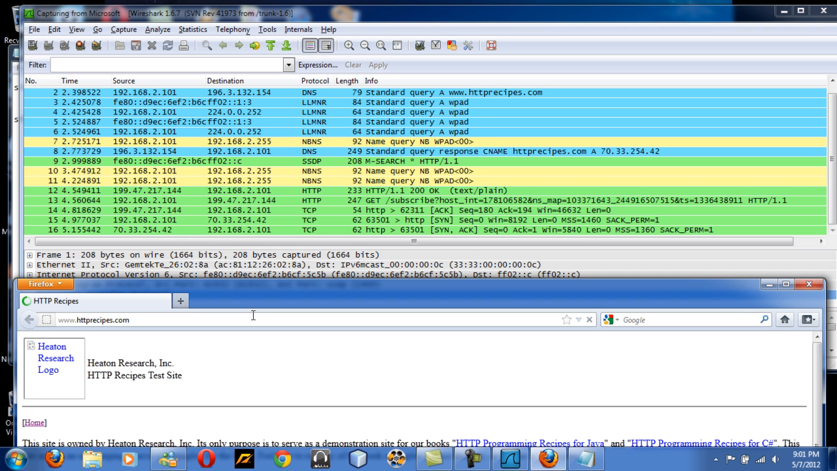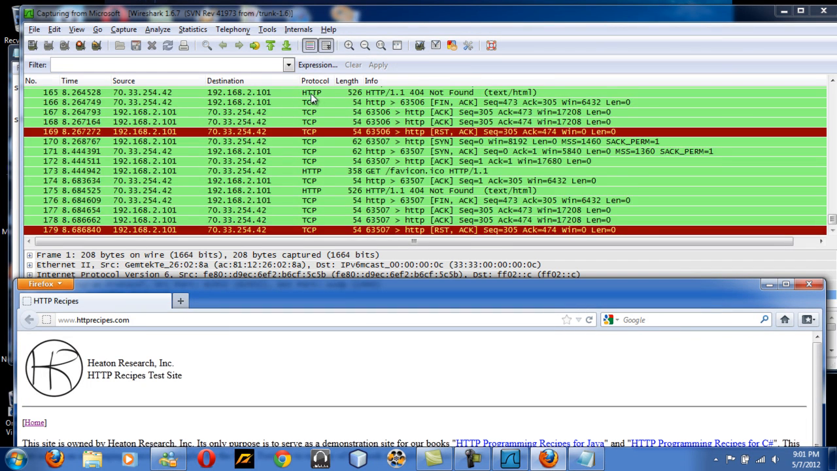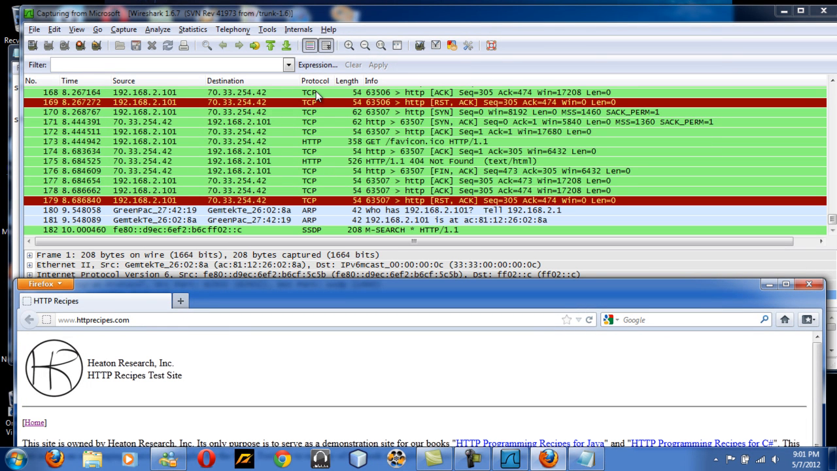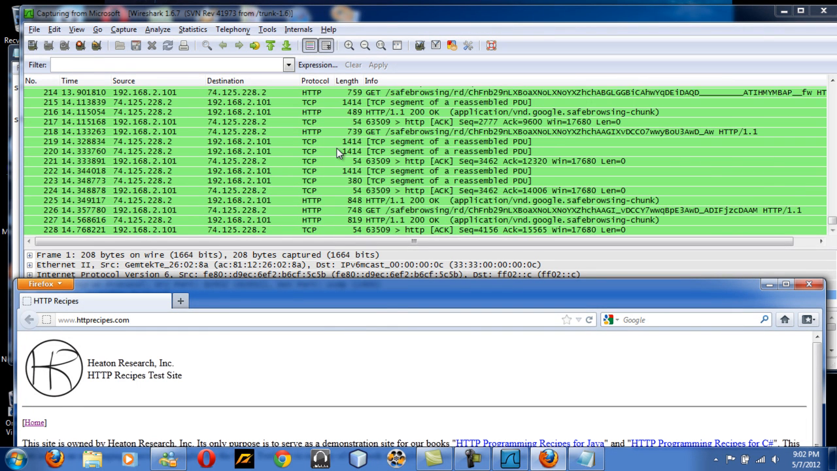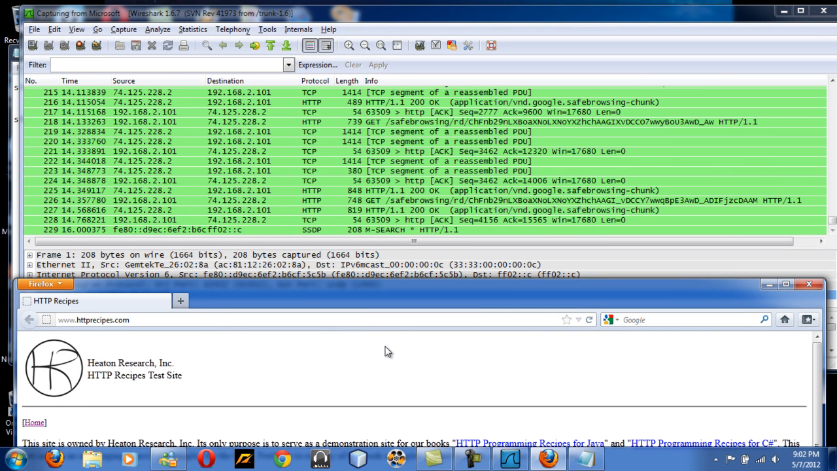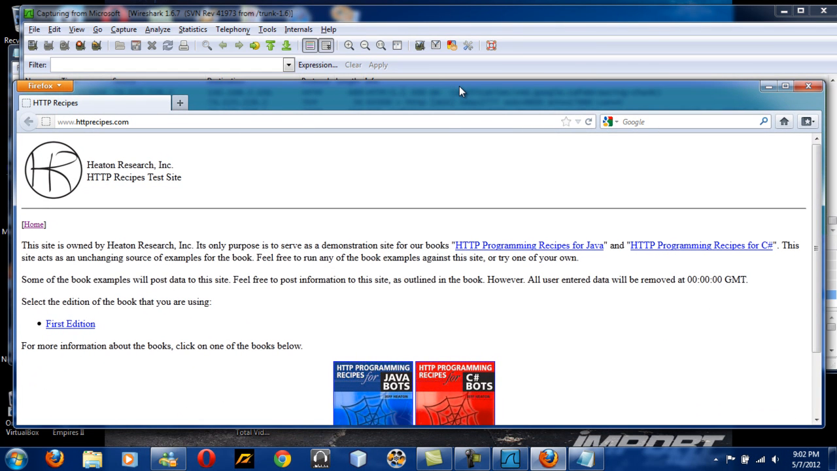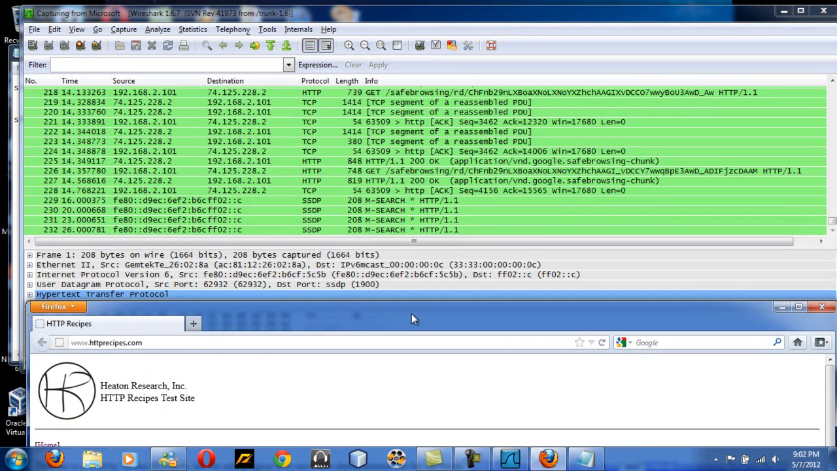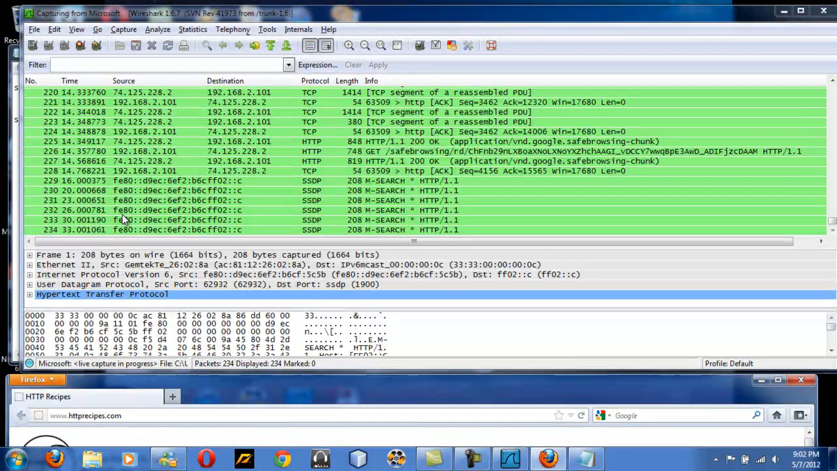Right. So on clicking enter, you see my packets are flowing through. You see TCP protocol. You're gonna see HTTP protocol. All these are what are loaded to get our web page. This is our web page here, http recipes.com by heatonresearchers.com Inc.